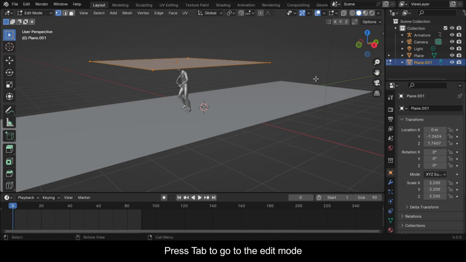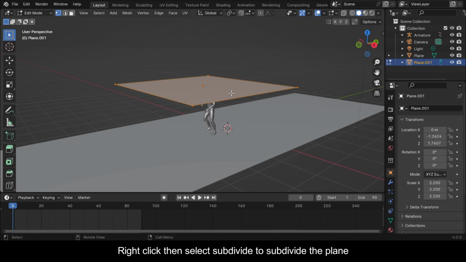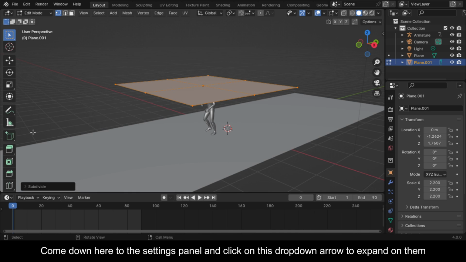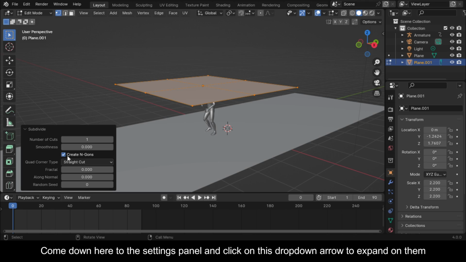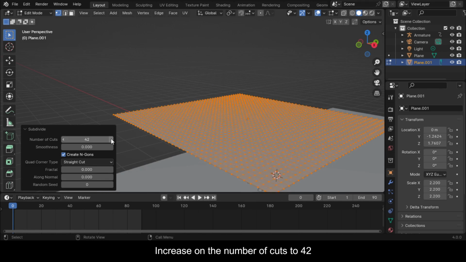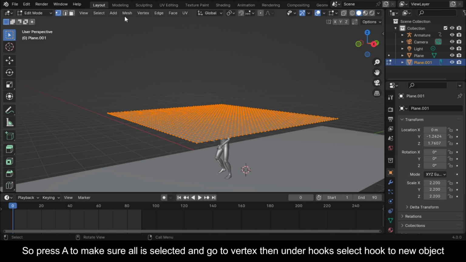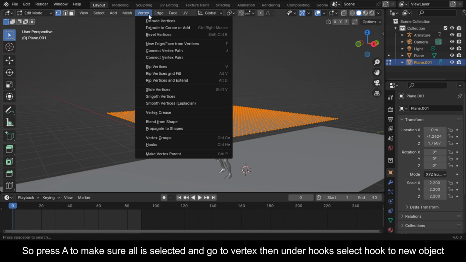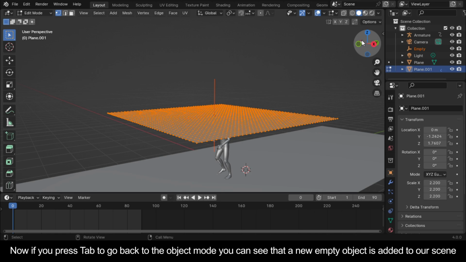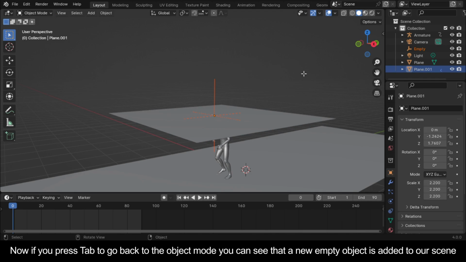Now press S then 2.2 to scale it up by 2.2. Press Tab to go to the edit mode. Right-click then select Subdivide to subdivide the plane. Come down here to the Settings panel and click on this drop-down arrow to expand on them. Increase the number of cuts to 42. So press A to make sure all is selected and go to Vertex, then under Hooks select Hook to New Object.